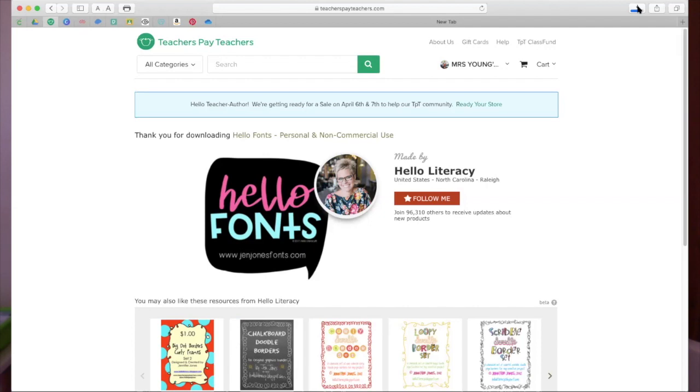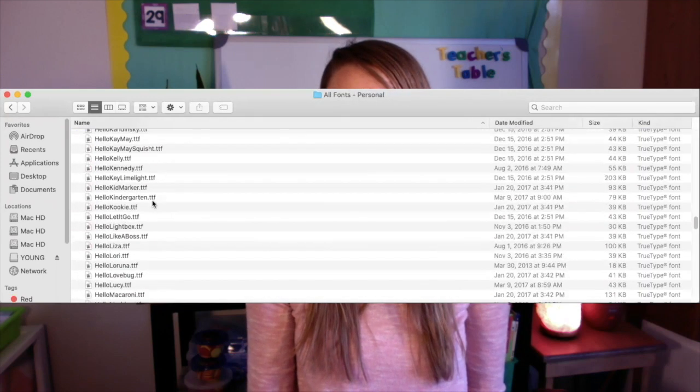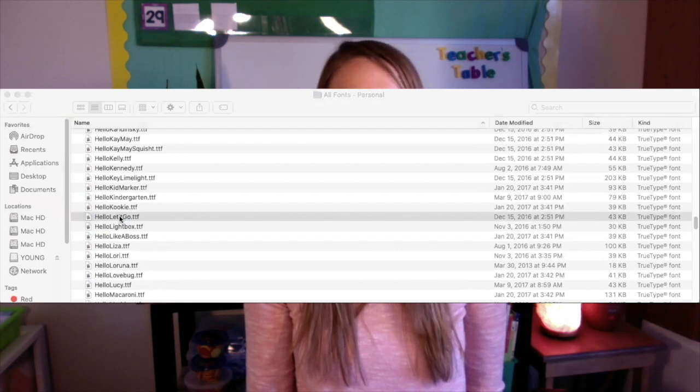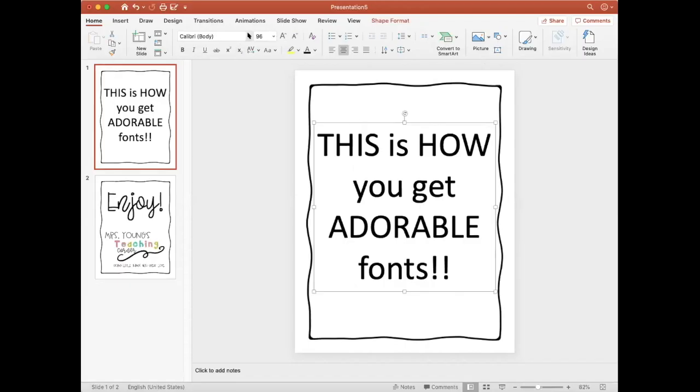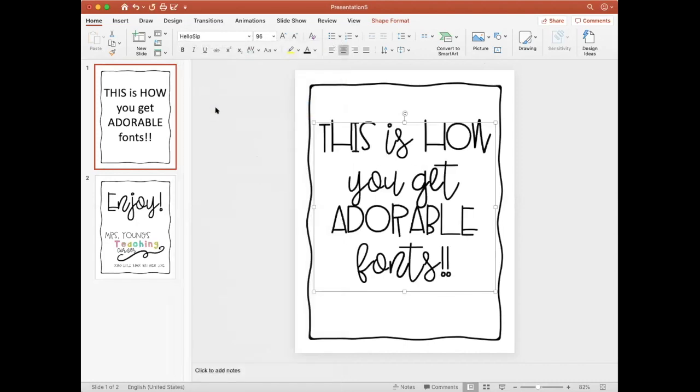I click on that, and then once it opens up, you have to individually select the font that you would like to install. Once you see the font that you want, you're going to double-click on the font, and it will give you the option to install that font. When you click install, it's important that you restart your computer. After you've installed all the fonts that you want, restart your computer, and then it will show up in your programs when you open them, like PowerPoint or Microsoft Word.